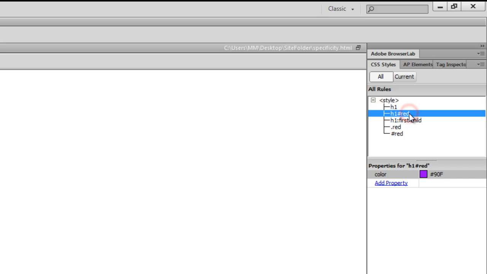I made yet another rule. Now this is h1 pound sign or hash sign red, and the color is kind of pinkish. Basically this rule means that every h1 element that has an ID red should get this color. The third rule says h1 colon first child. It's a pseudo class, guys, a pseudo element. So basically the first occurrence of the h1 should get a green color.